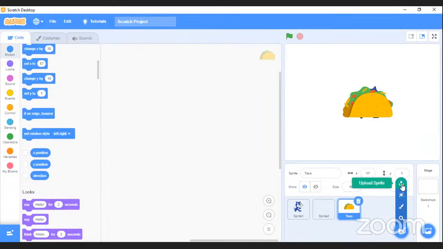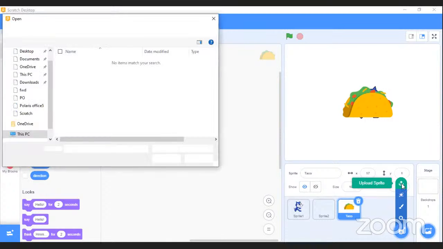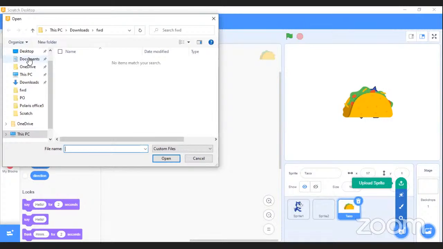This is upload sprite. Somebody was asking this question: can we add a sprite which is not available in the repository, nor I wanted to create on my own? Yes, you can add any image as a sprite which is available on your PC, on your computer.